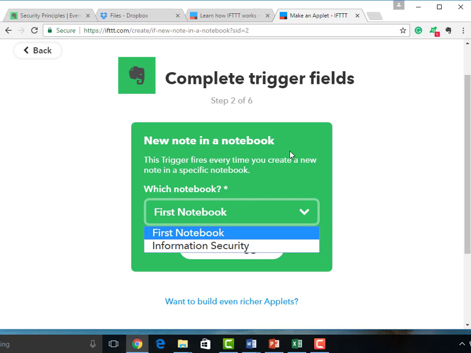Another thing is that you need to give IFTTT permission to be able to access your Evernote account, because in one of my applets in my account right here, you have to give IFTTT permission to access your Evernote account and your other applications for you to be able to use it.